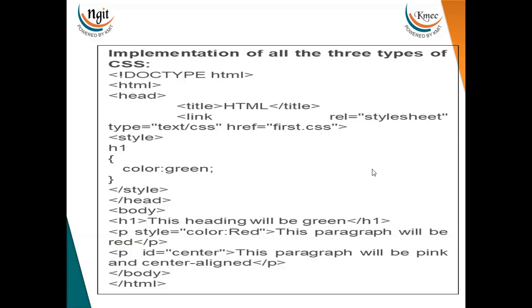Here I am implementing all the three types of CSS. If you see in the HTML page, under the root element, I have the head tag. Under the head tag, I have given the title as HTML. So if you see, I have added a link. So this is an external CSS. My CSS file name is first.css. So I am calling it here, and within the style tags I am mentioning the h1 tag, the color to be green. The key is color and the value is green.